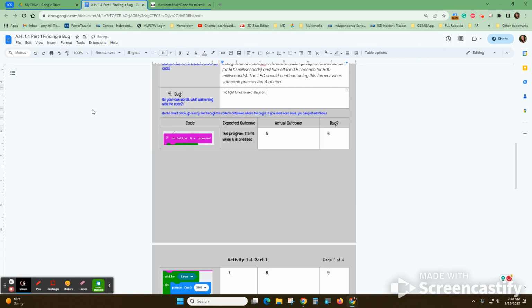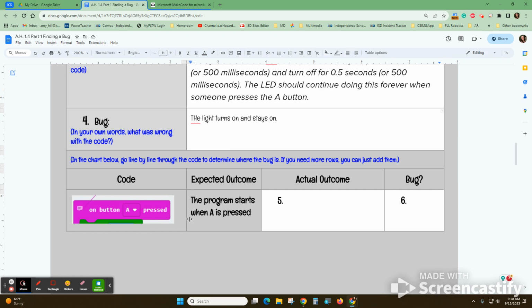So when we look at our code, we can see that I have taken screenshots of each part of the code, and I am helping you understand how to fill this out. So when we look at the expected outcome, I've already written it for you. So we have a picture of the code, and so what is expected is the program will start when the A button is pressed. And that is actually the actual outcome. And so we can be efficient, and we can copy these words, and we can paste them into number 5.